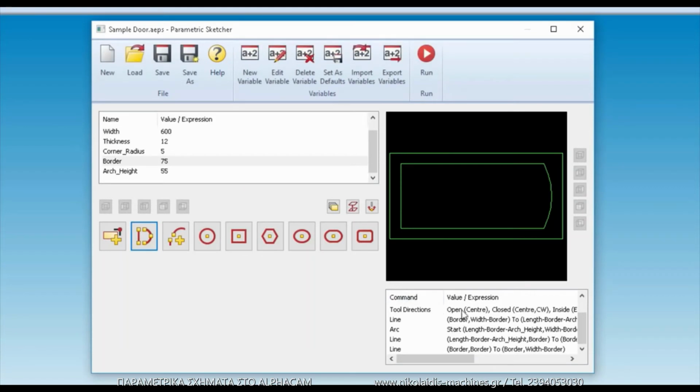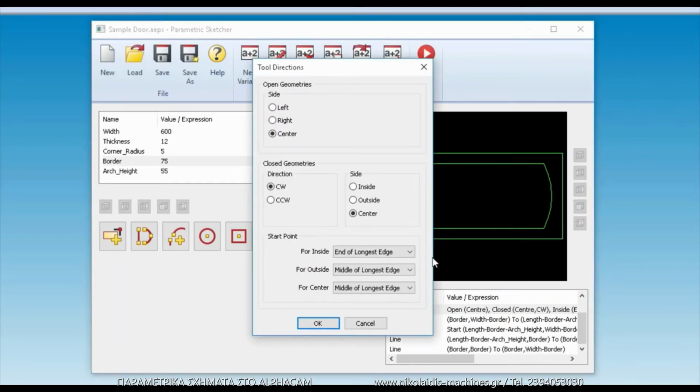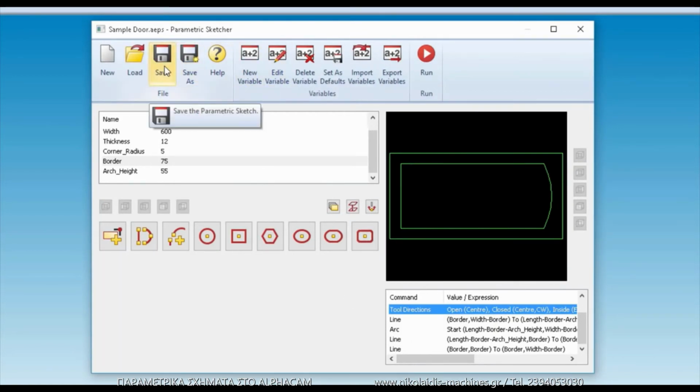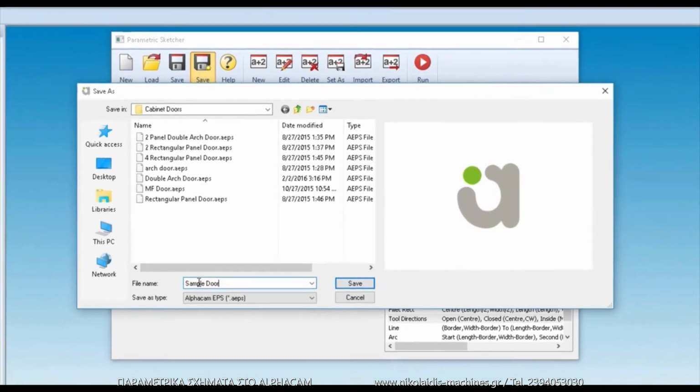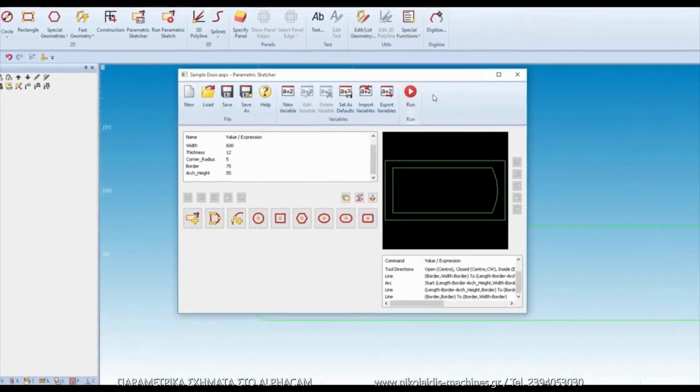On the screen we can see and edit the drawing features we have added. Once you have completed the part configuration, simply save the parametric sketch and run the drawing to generate the part on the screen.